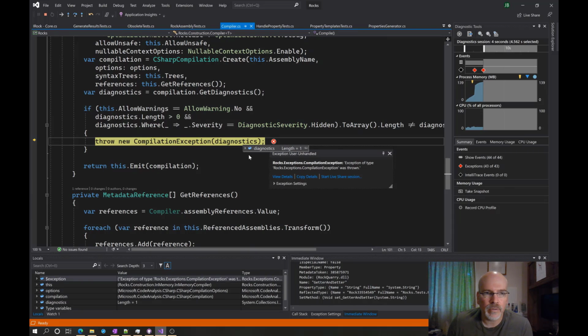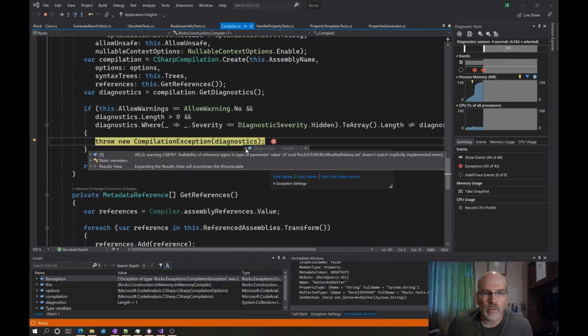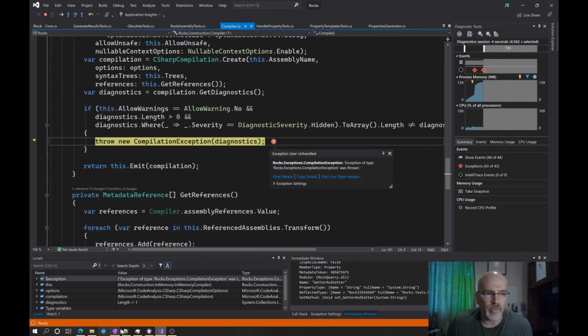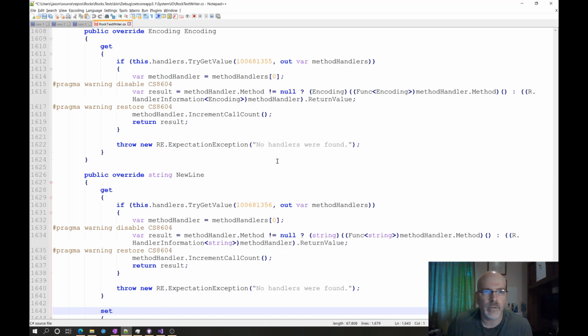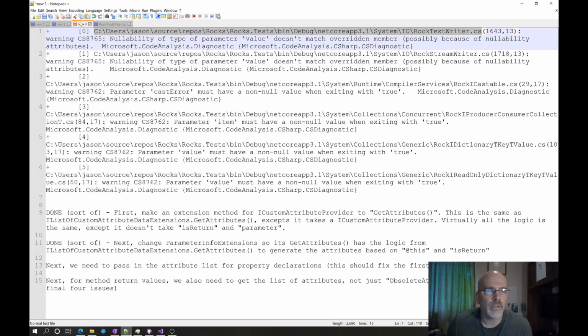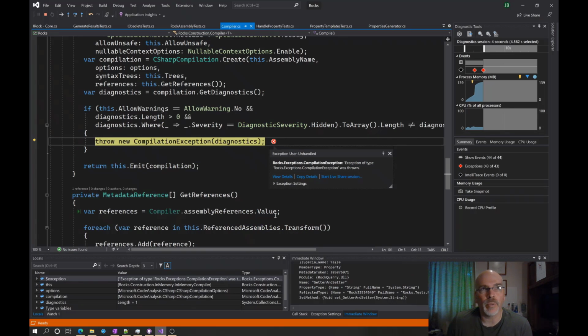Now what? Nullability of reference types and types of parameter value of void doesn't match implicitly. Yeah, that's the same thing we're getting in the error, right? Yes. The error is, yeah. Because it's supposed to have AllowNull in it, but it's not getting there. Okay, well, that's fine.